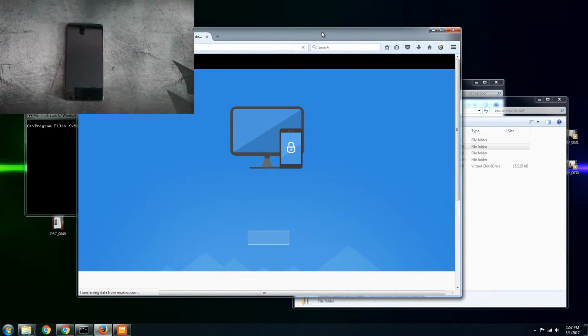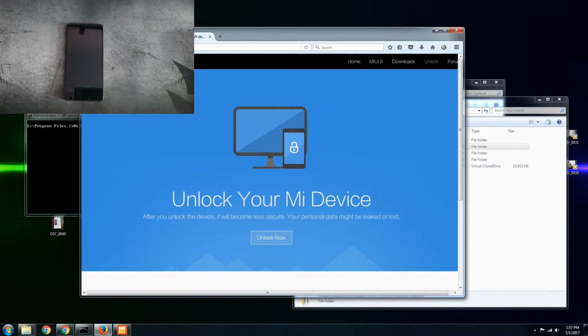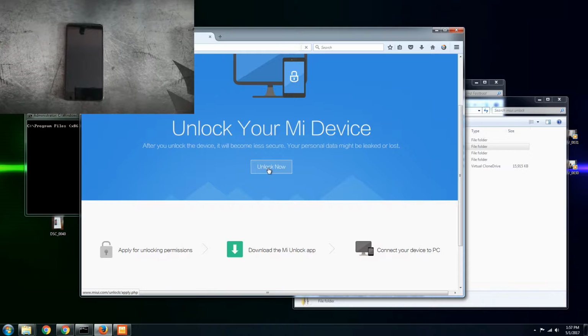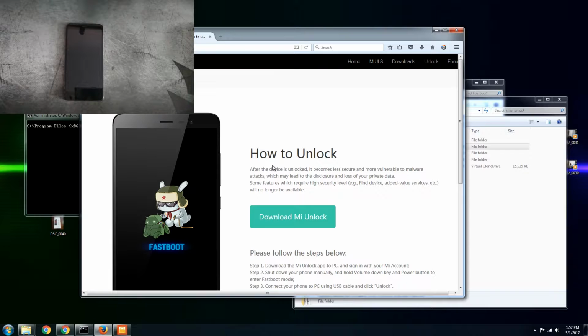All right, so you will need to go to this website, en.miui.com/unlock. Then click on unlock now. It's going to have you fill out a form with your phone number, email, some other information, and then it's going to ask why you want to unlock the device. I put something along the lines of wanting to flash the Chinese developer ROM onto my phone, and it should take a couple days for you to get the approval.